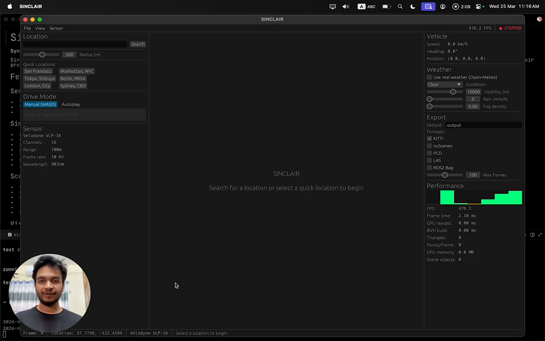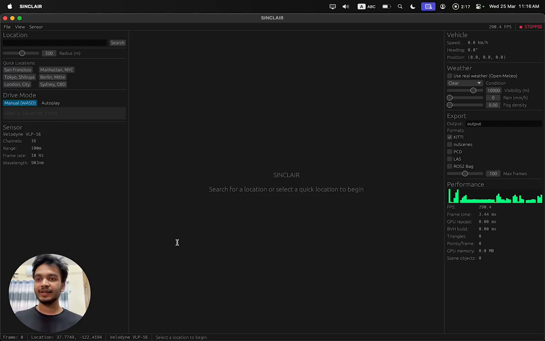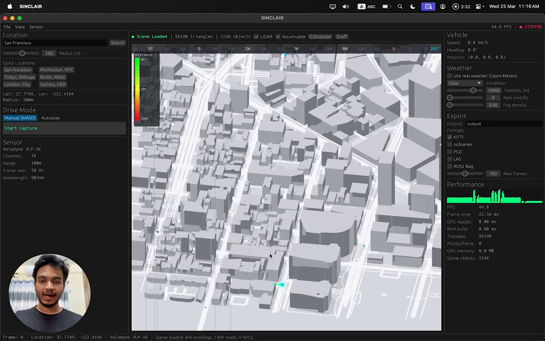How would it look if they work together, and how would obstacles be viewed in the eyes of these two technologies? So this is Sinclair. I just started it, and I'm going to quickly pick a location. These all are coming in from real satellite and geolocational data. It's pulling all the data from OpenStreetMap, so it's all open source. I'm going to click on San Francisco.